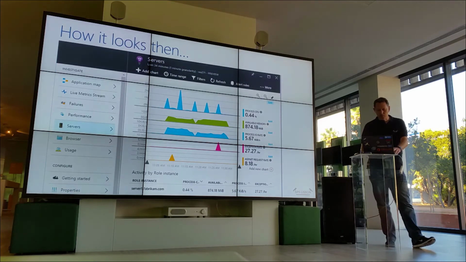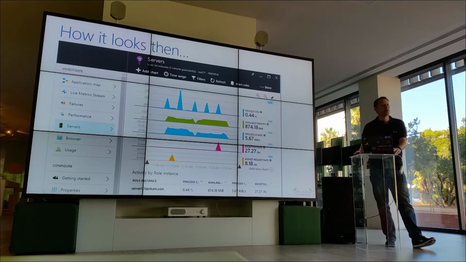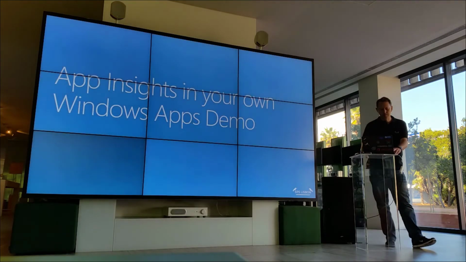Okay, so it's also easy to do it, and here's an example. I did it on my web server just to show you what kind of data you get, for example, exceptions that are happening on the website, or memory and that stuff. So you get a lot of interesting data here, which is installed.